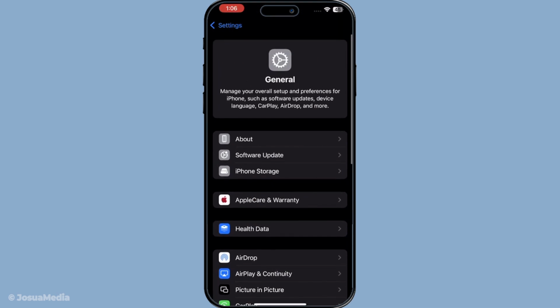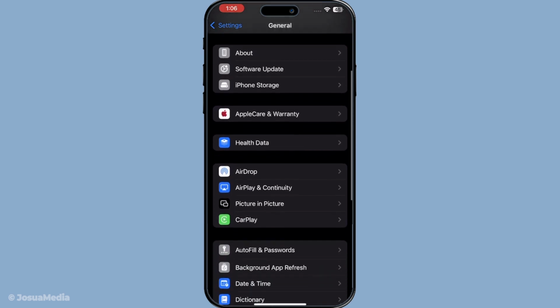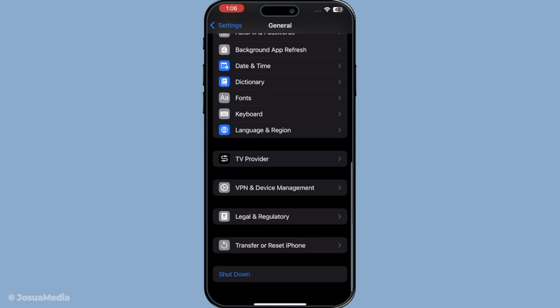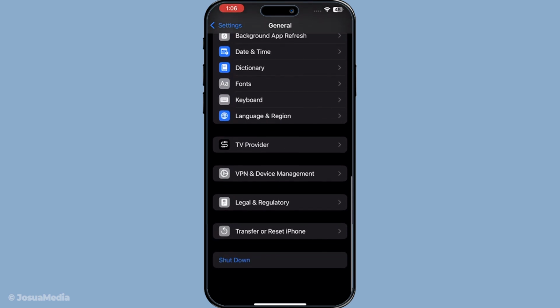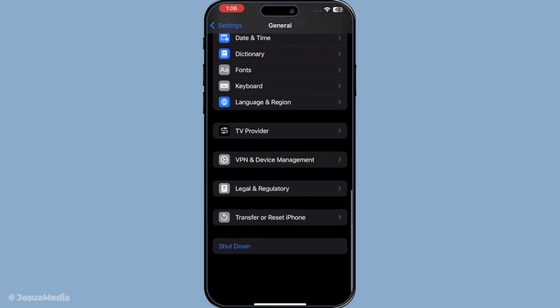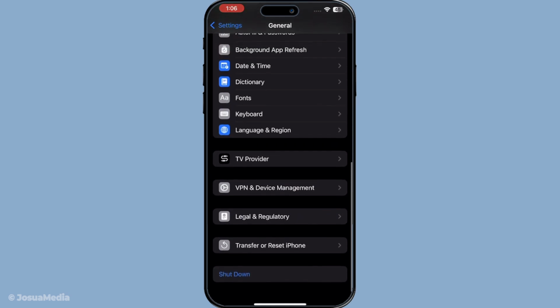Now scroll all the way to the bottom of the general page. The list can be long, so keep swiping until you reach the last options. Choose Shutdown. You'll see a slide to power off control appear at the top of the screen. Slide it to turn the iPhone completely off. Give it a brief pause, about 30 seconds, to let all background processes stop. Then turn the device back on by pressing and holding the side button until the Apple logo appears.